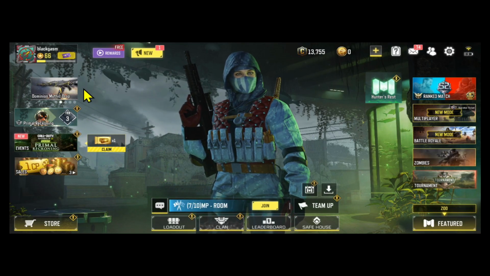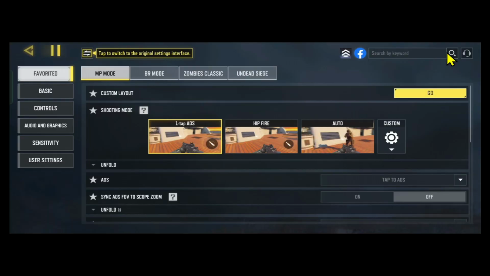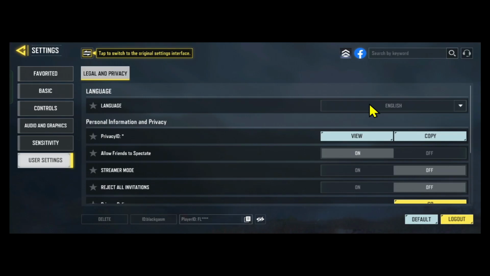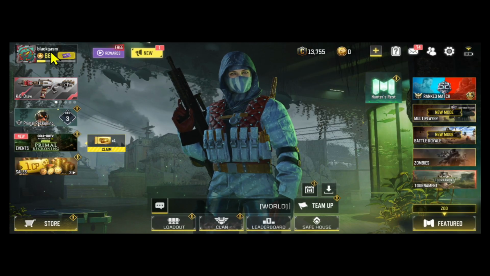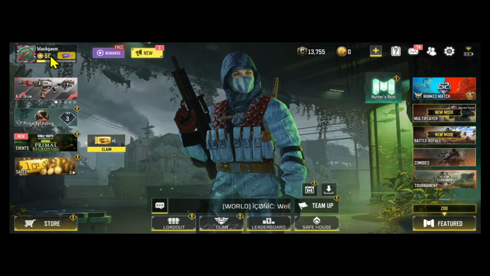If at any point you wish to change this once again, you can go back into the settings page and choose the very last option from the settings menu. From here, just click on the drop-down menu on the very first option and then choose your desired language once again. And there you have it. That is how easy it is to change the language within the Call of Duty mobile game.